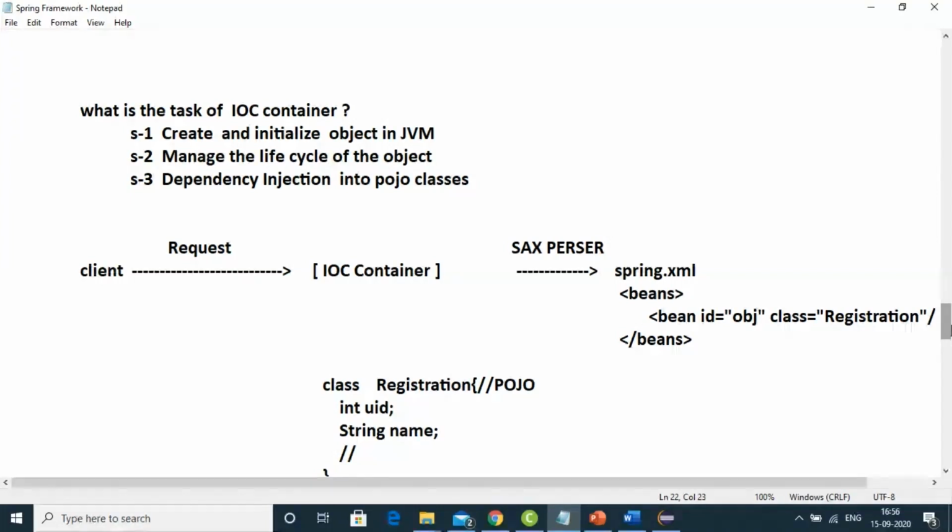So the lifecycle management part will come. Let me talk about some portion first. Let me talk about dependency injection. What does it mean? What is the meaning of the term dependency injection?